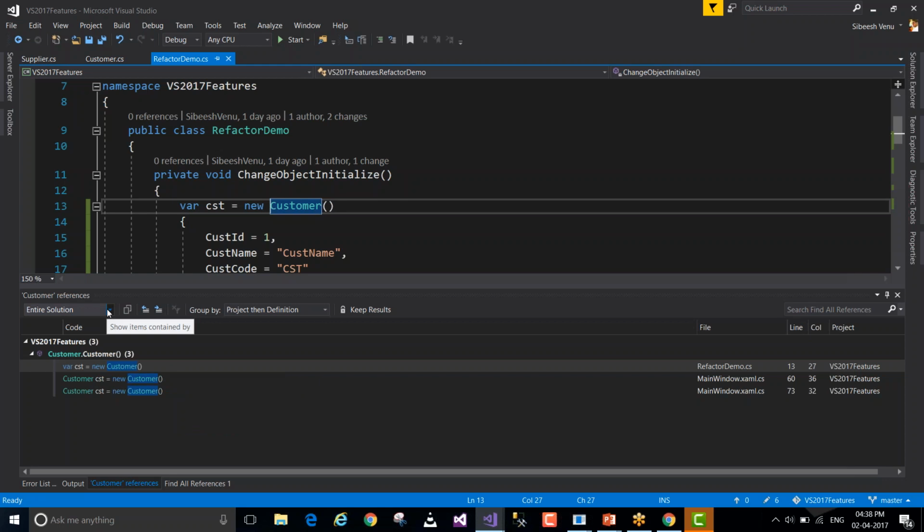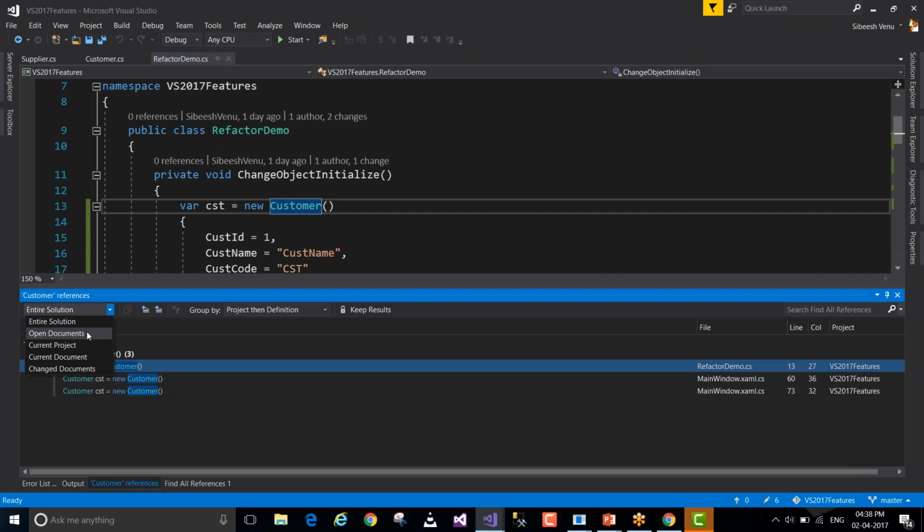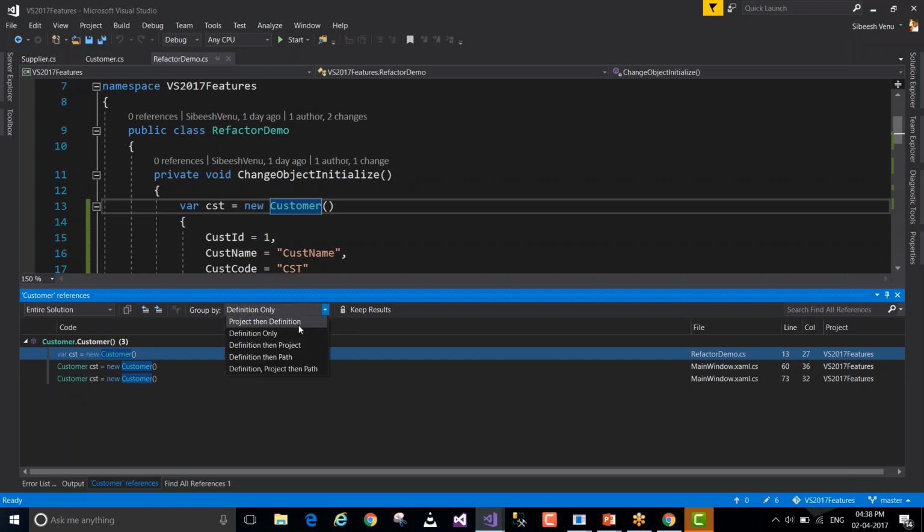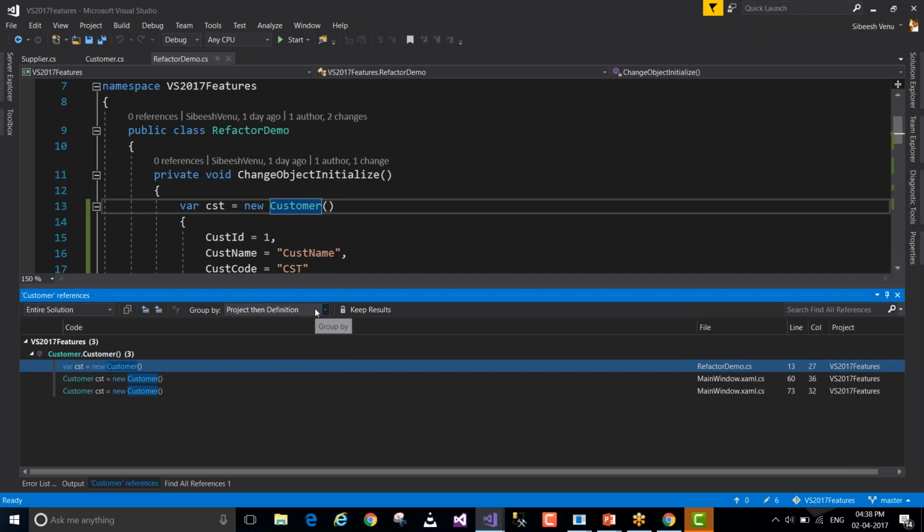And you can always set the scope where exactly you need to search for that reference, like entire solution, open documents, current project, and so on. And these three buttons over here are not new with Visual Studio, but everything else is new actually. You can always group them together, definition only, or project with definition, and so on.